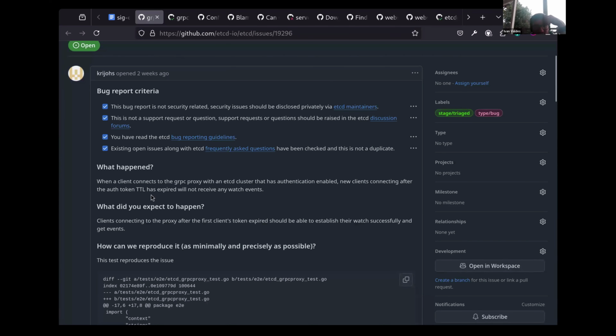Yeah, so I feel like this is not a bug. Clients that connect to the proxy after the client's token expires should be able to establish the watch successfully and get events, but why is he trying to use the same token if it has expired? So I feel like this is invalid, or just not explained correctly.